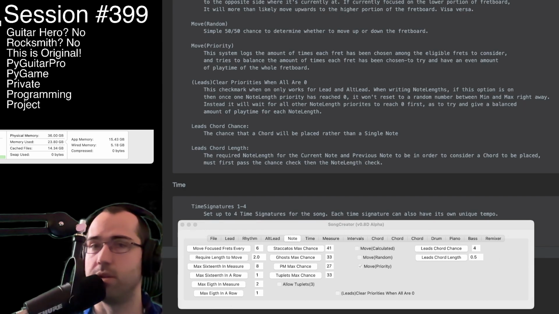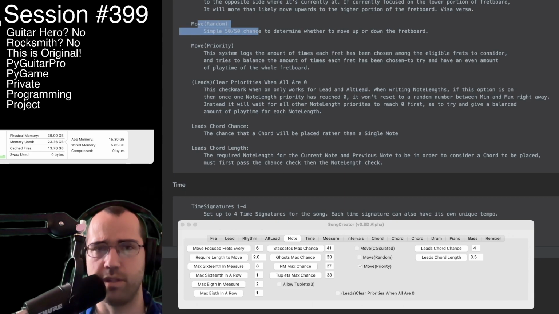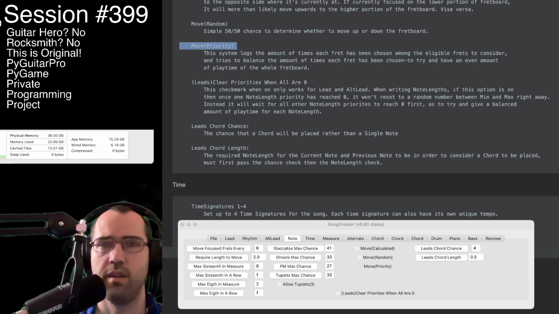It's not guaranteed to move upward, but I think it's just a higher chance of it. It's been a while since I wrote this calculated one. I think I started with the random one, then I did calculated, then I did priority as the last, and priority is the one I stuck with.